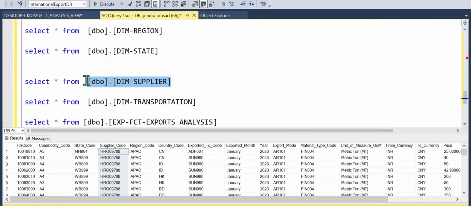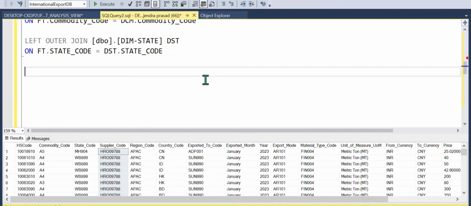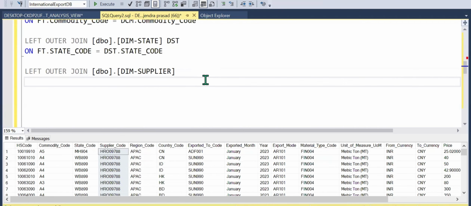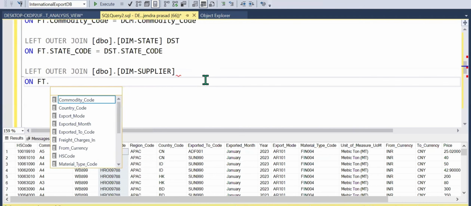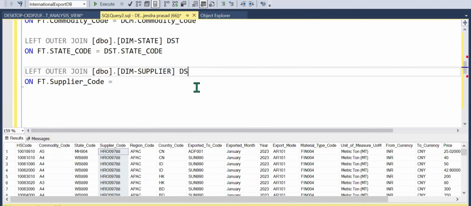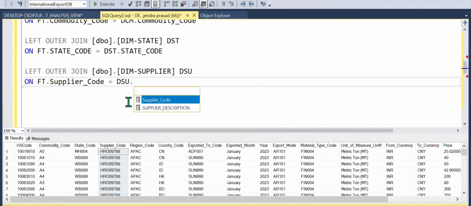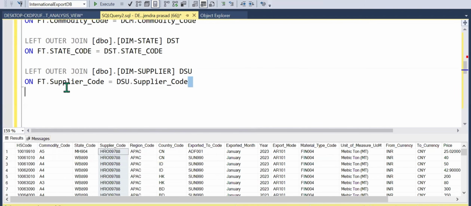Yes, here is the supplier code. Okay, go up here, right, left outer join, left outer join supplier. Supplier on ft dot supplier code, ft dot supplier code equal to. So here we need to give the supplier name. What we can do? Yes, DSU, dimension supplier, DSU dot supplier code. Okay, we have joined here.